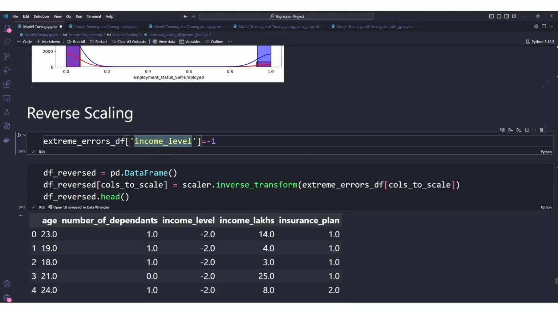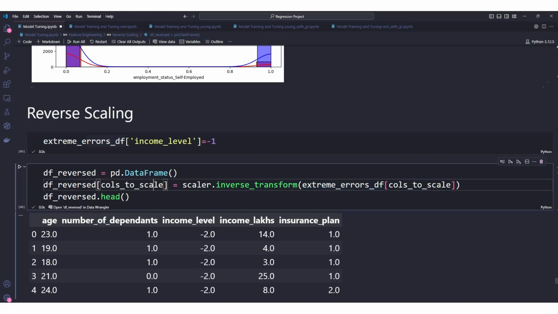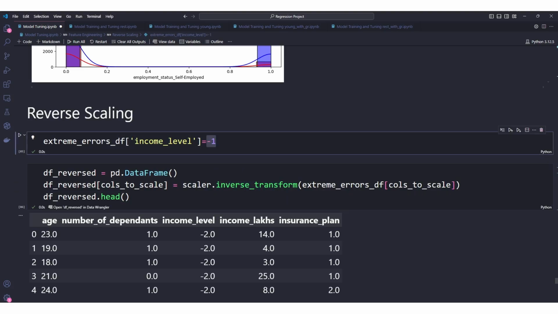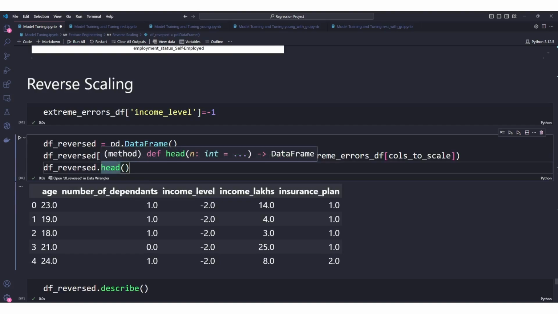Here we are doing the reverse scaling that I mentioned a while ago. Why are we setting income level equal to -1? Because at the end of the feature engineering section, we dropped the income level. Without adding income level in our errors data frame, if we use scaler.inverse_transform, it will face an error. So to avoid the error, we are arbitrarily setting a value under the income level column.